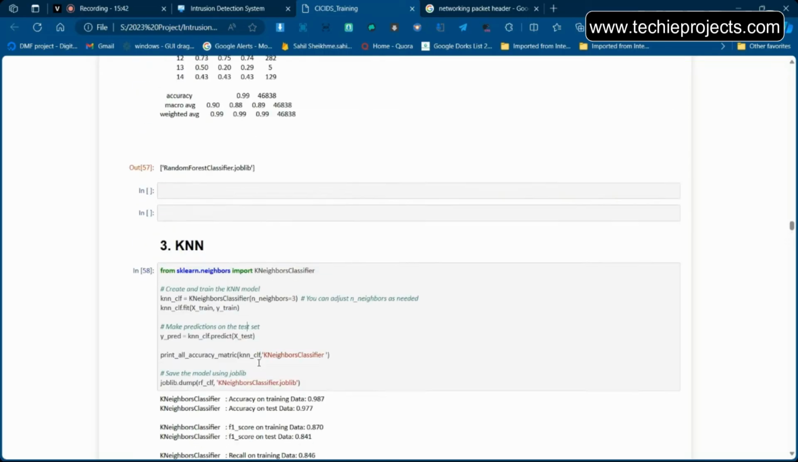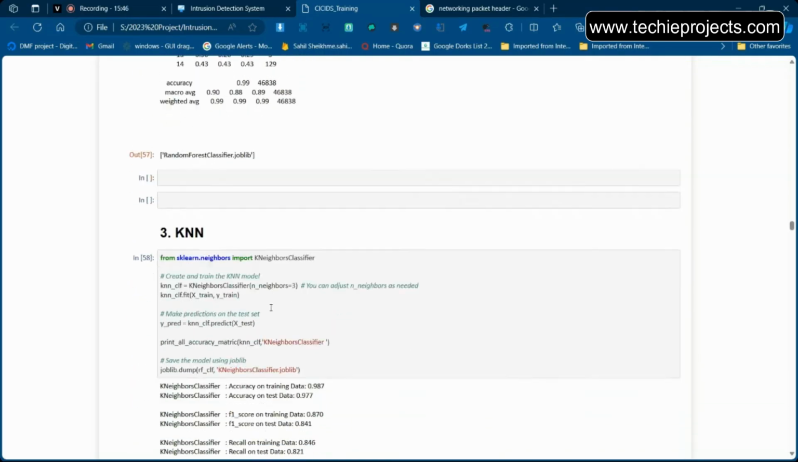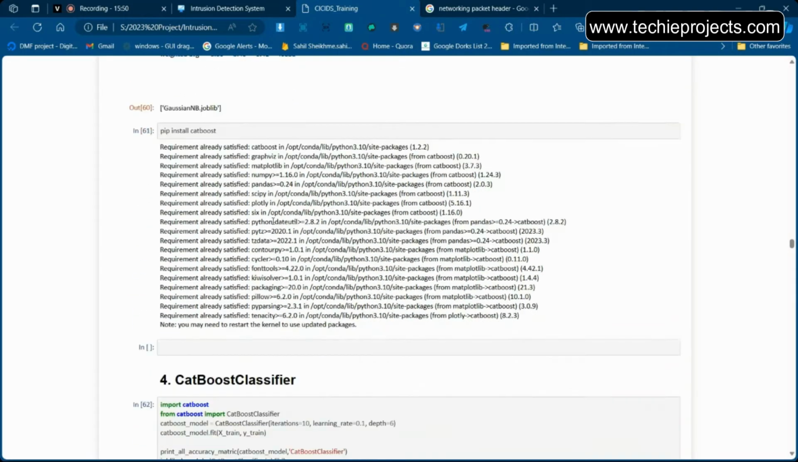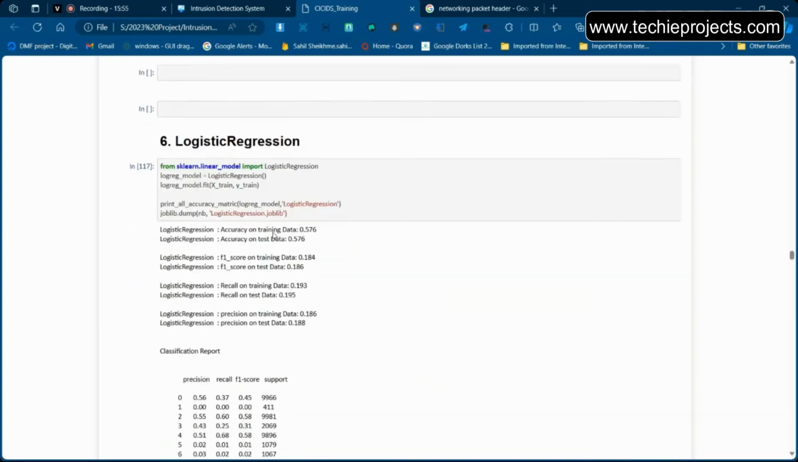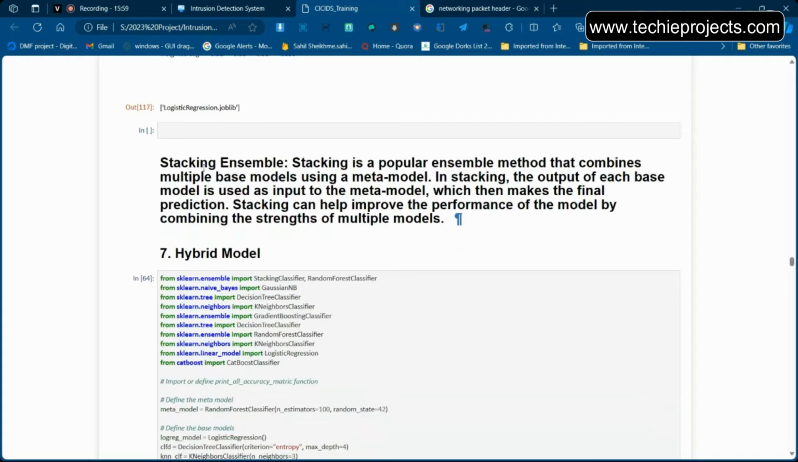I'll tell you next that the ensemble model has a very important role. Then we have used KNN. I have used almost all machine learning algorithms, and we have used logistic regression as well. For the ensemble model we have used the stacking technique. Generally people use the voting technique, which is not very accurate, but stacking is very accurate.